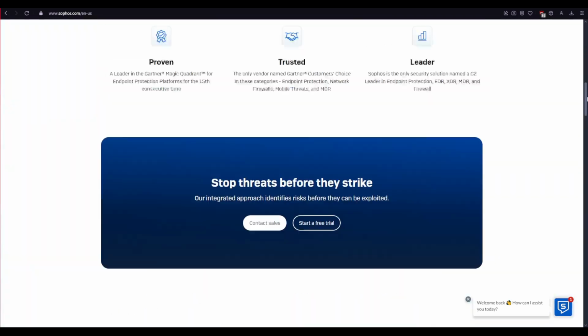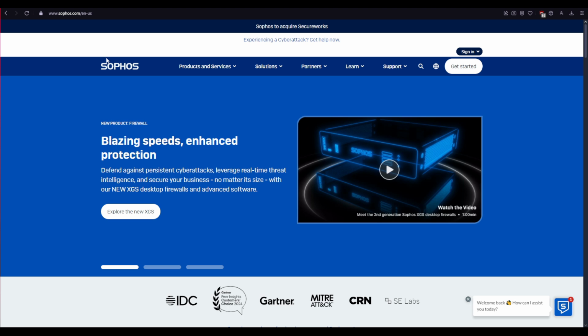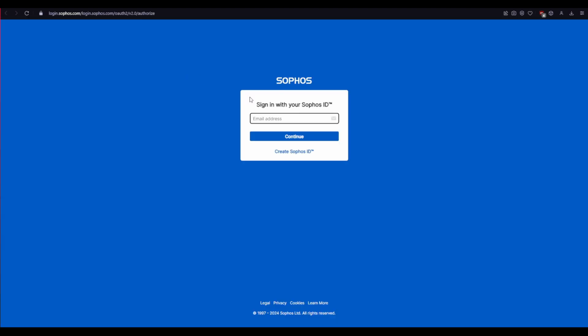Let's scroll up. To log into your Sophos account, click on the sign in button over here and then click on Partner Portal. After that, write in your email address into the login area. If you don't have a Sophos ID, click on Create Sophos ID button over here and follow the instructions. After filling all of your information, click on this Continue button, and after that, write in your password into the login area. After that, click on Login button, and that's it.